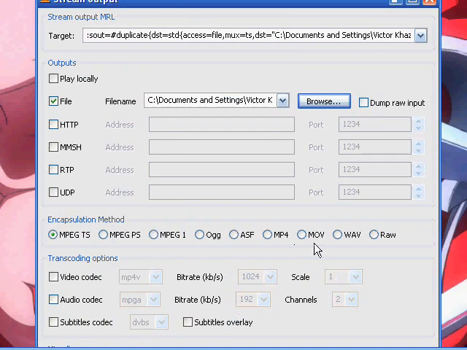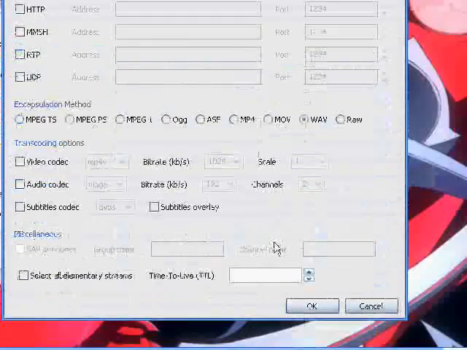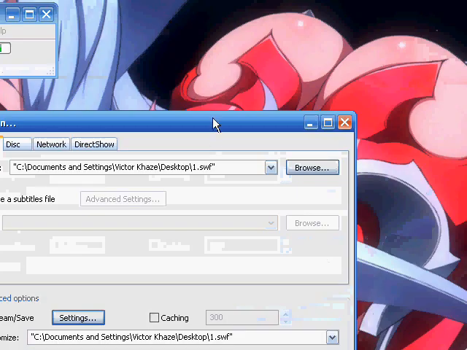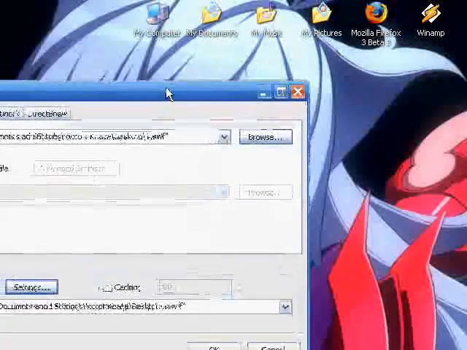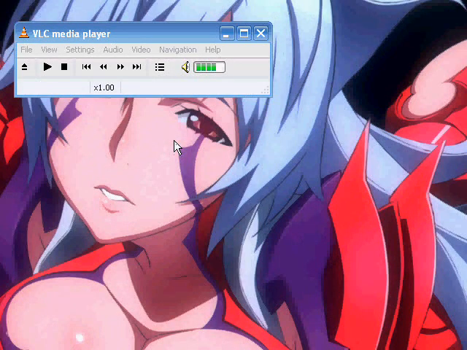I'm going to select the encapsulation method as wave. And we're going to hit OK. We're going to hit OK one more time. Actually, I'm going to move this window over here so I'll stay within the frame. We're going to hit OK and it's going to. Oh, that was quick. Now let's just confirm.